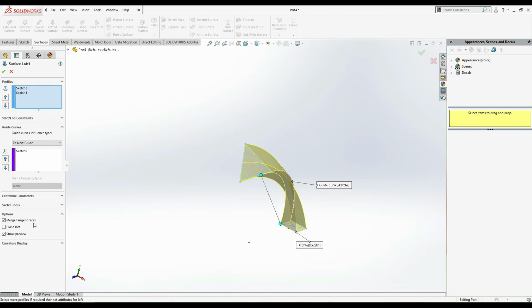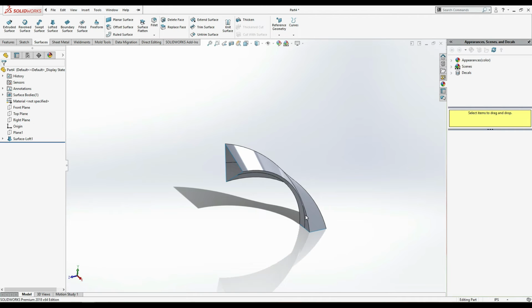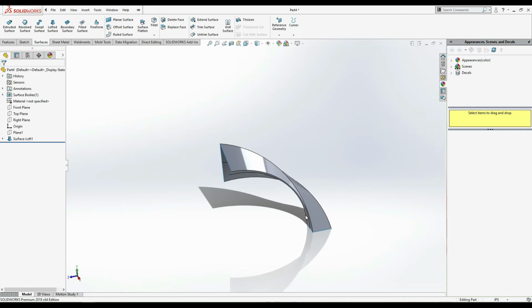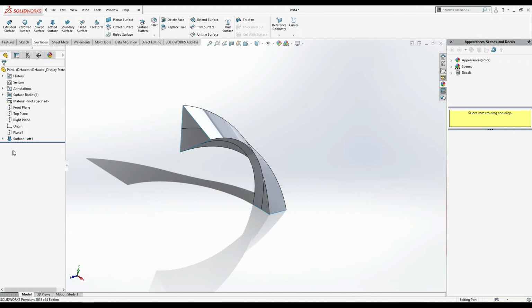Here is thin features. No, we don't have thin features in this. We have the thin feature option in lofted surface or lofted workspace. So, see how it's going. I have made a relation from this edge to this point. That's why it's going to be bent like this.